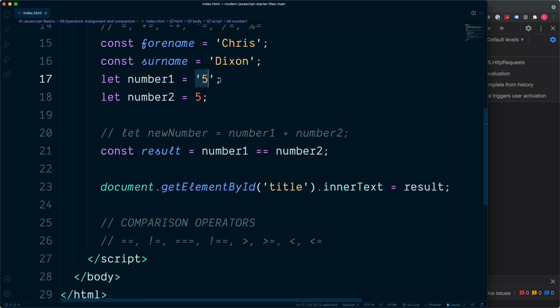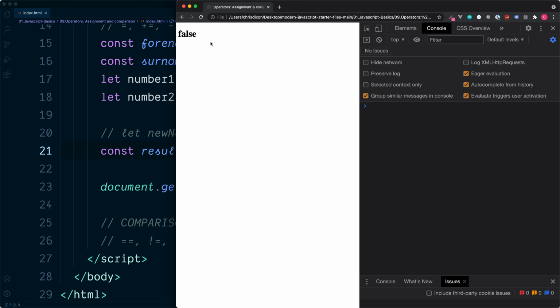Even though we have a string of 5 and a number of 5, the double equals will only check the values and not the data types. So number 1 and number 2 is considered to be equal, even though 1 is a string and 1 is a number. However though, if we did want to also check the value and the data type, there is a way we can do this using the triple equals. The triple equals means strict equality. So save this, refresh, and now since they have different data types, this now returns a false value.